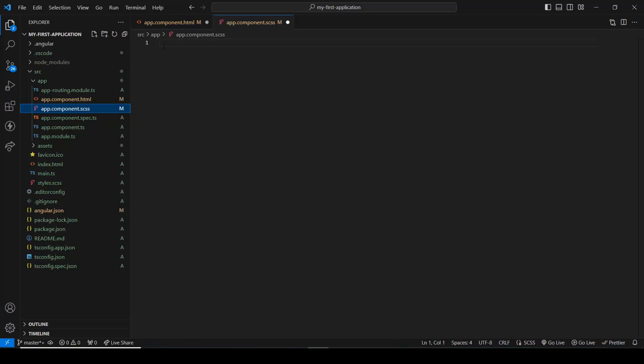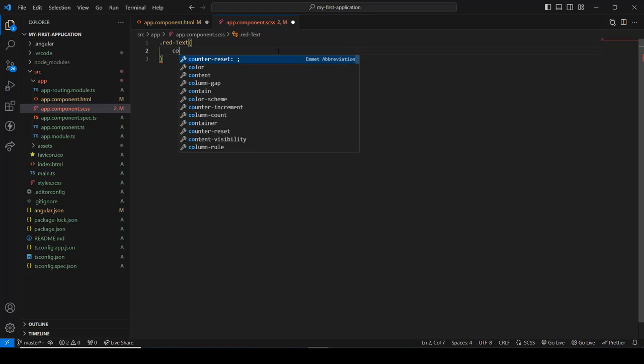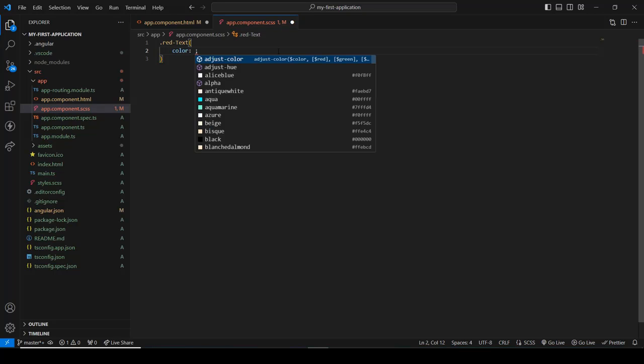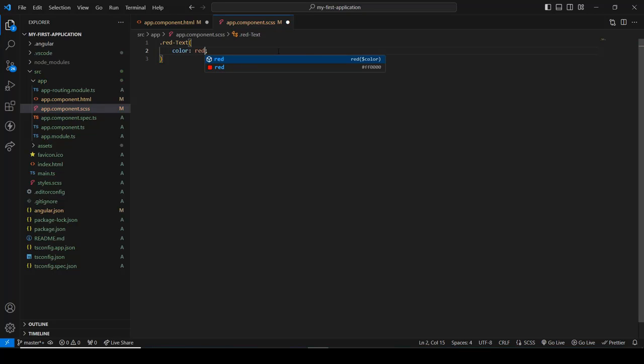So here I'm going to add one style. You have to write the class with a dot, then the name. I'll create it as red text. So write red-text, open and close brackets. Here I am going to write color red. I'm adding it as red color.